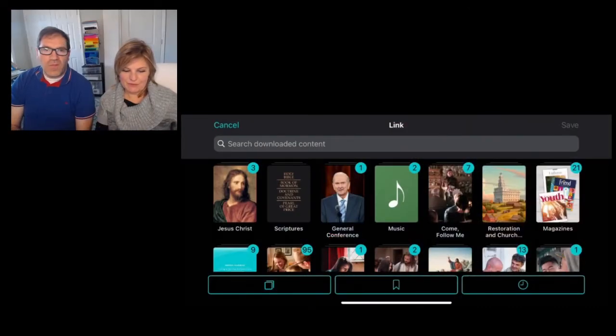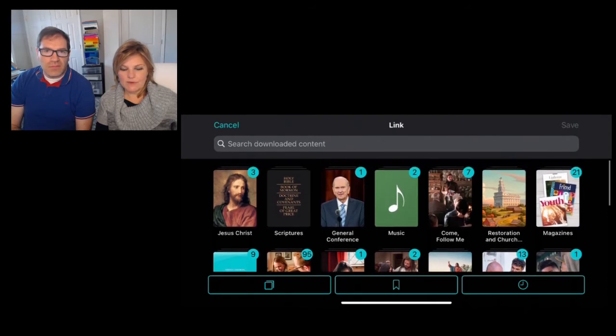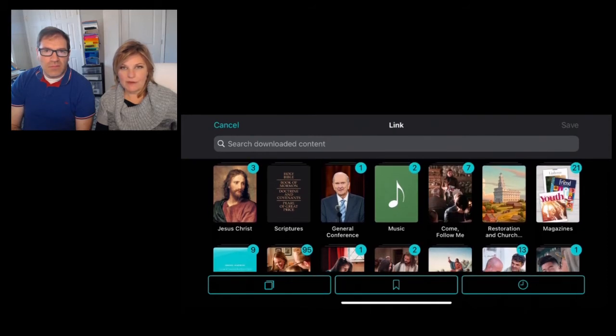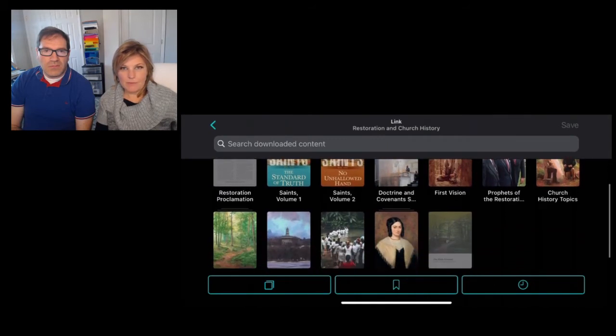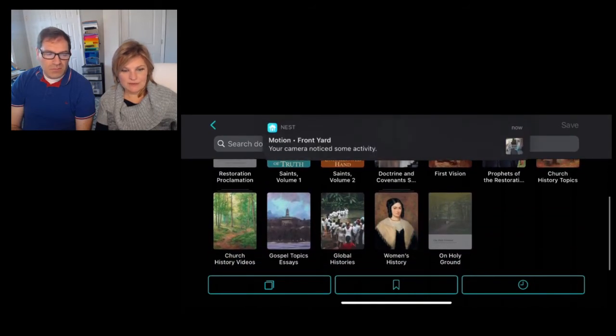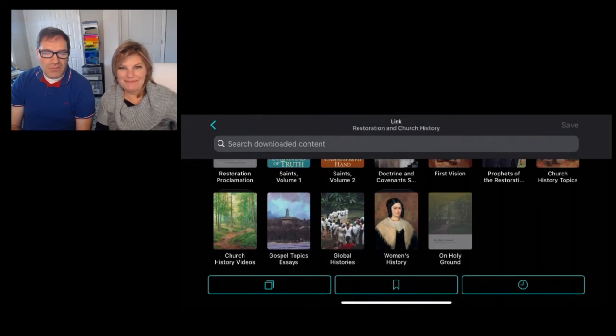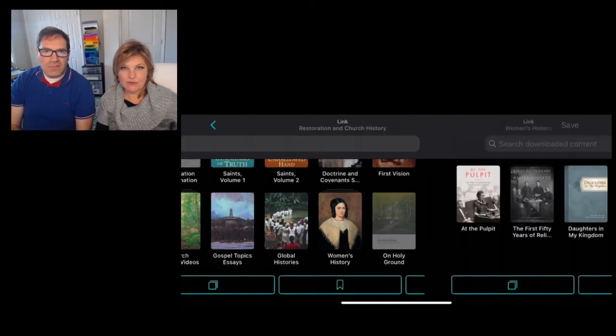So here it is in big view. All right, Restoration and Church History is over here on the right. It's the one with the Nauvoo Temple shown with the blue background. Click on that. You can look at the bottom row, which is unfortunate, it should be on the top row. The women's history is on the bottom row. Down here at the bottom, you can see Emma Smith's portrait right there.